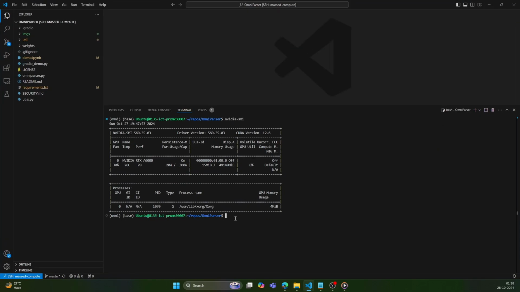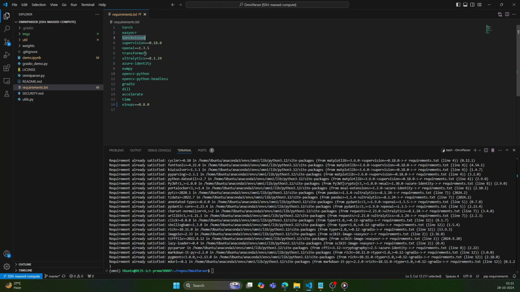All you need to do first is create a Conda environment. I have already created one, so I'll just activate it through Conda, conda activate omni. You can create any Conda environment. Then I'm going to install all the dependencies from here: pip install -r requirements.txt. These are the dependencies, and you can get them from the repository.